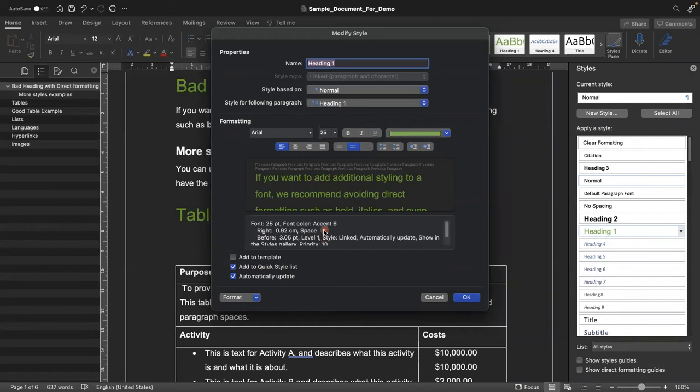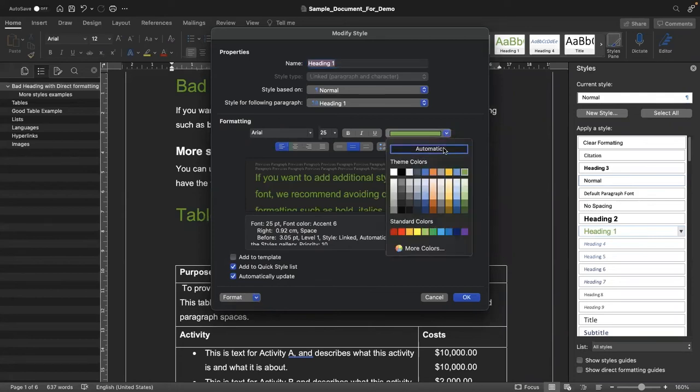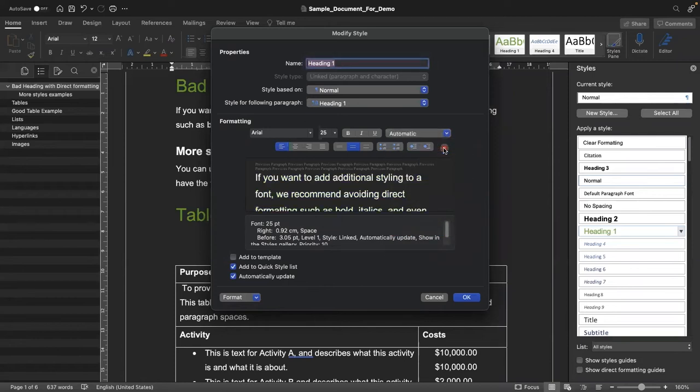And then there's some text that's scrollable at the bottom underneath the display window that just shows you what's applied to that particular style. And then further down here under format, there's a whole bunch of options. So there's really a lot you can do here. But right now, I'm just going to change the color. So for accessibility, we recommend that you change the color to automatic whenever possible. We understand that that might not be possible if you're working with a template that has colors. I'm going to talk about colors a little later on in the presentation, so don't you worry about that.